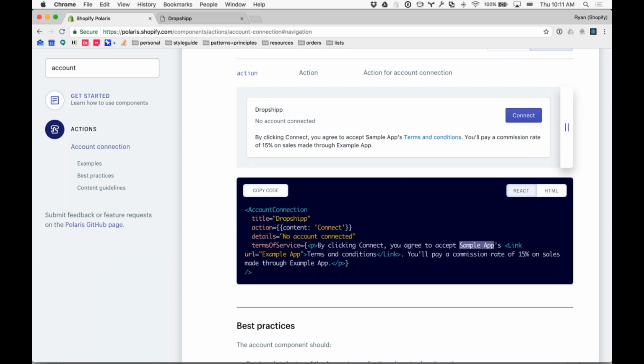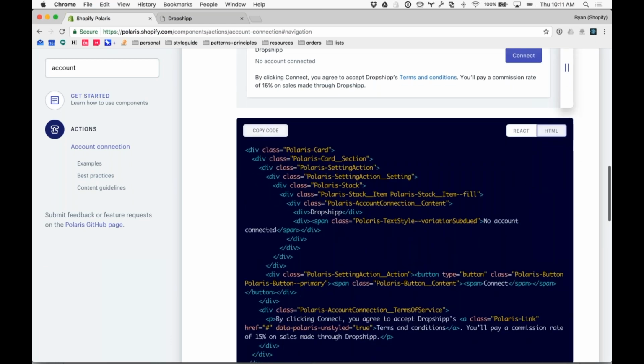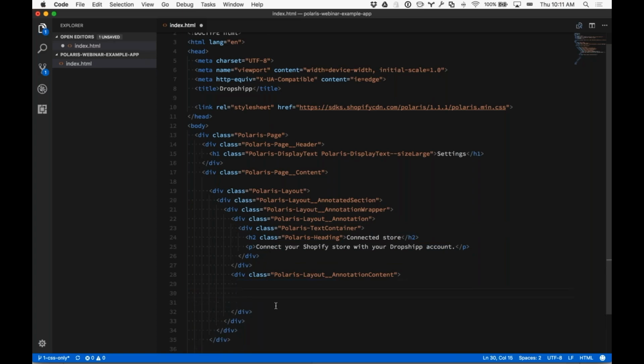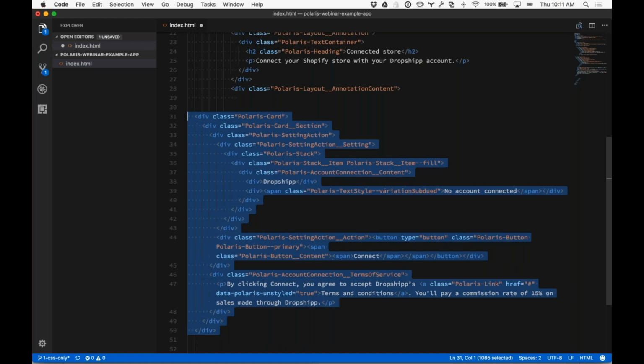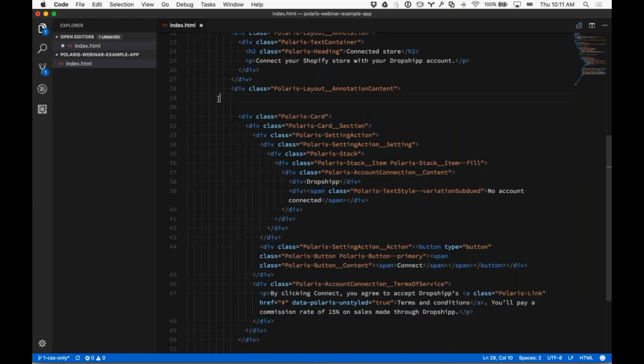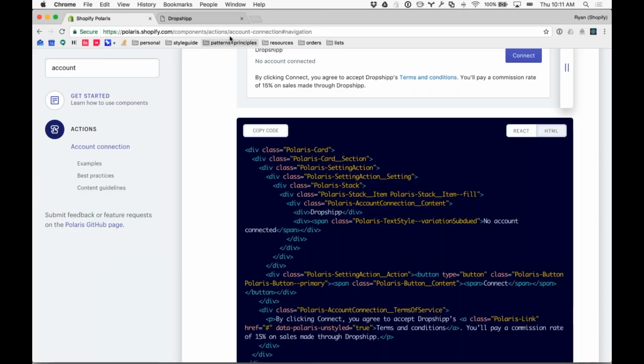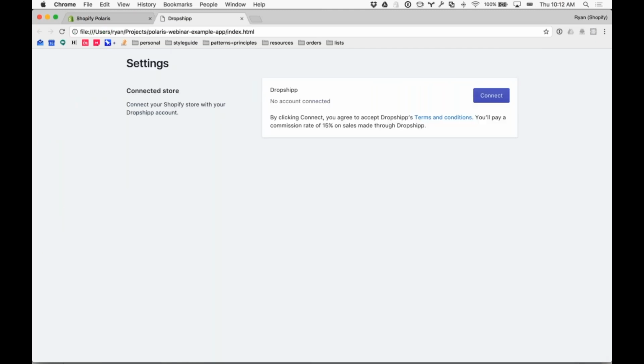And here, and here. And I would put a real URL in here, but I'm just going to put in a placeholder for now. Switch back to HTML mode, I'm going to copy the code. And then here, in place of this empty card, just paste that in. Excellent, and reload. There we go.